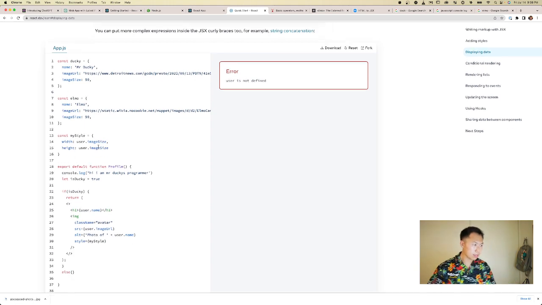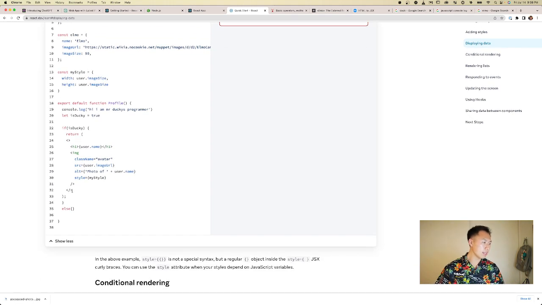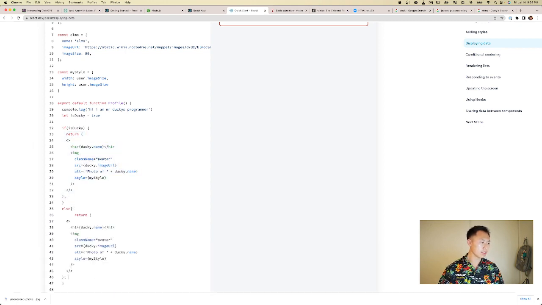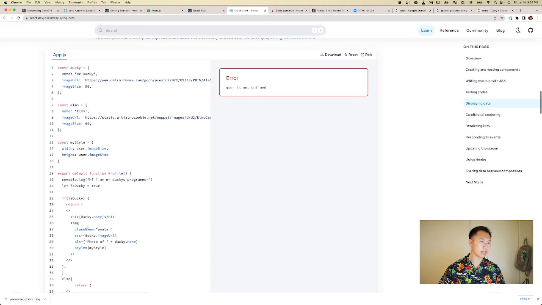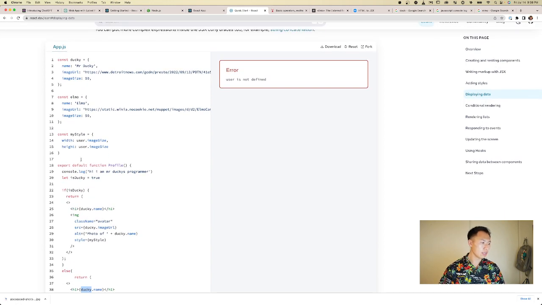So now, if it's not ducky, then we're gonna, okay, so this user is ducky, right? Ducky, ducky. If it's not ducky, let's return, and of course you can put this in a better function or something like that. Elmo.